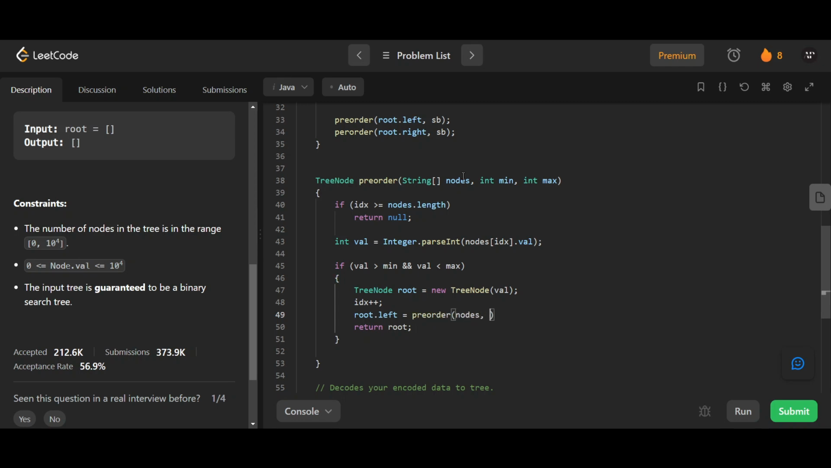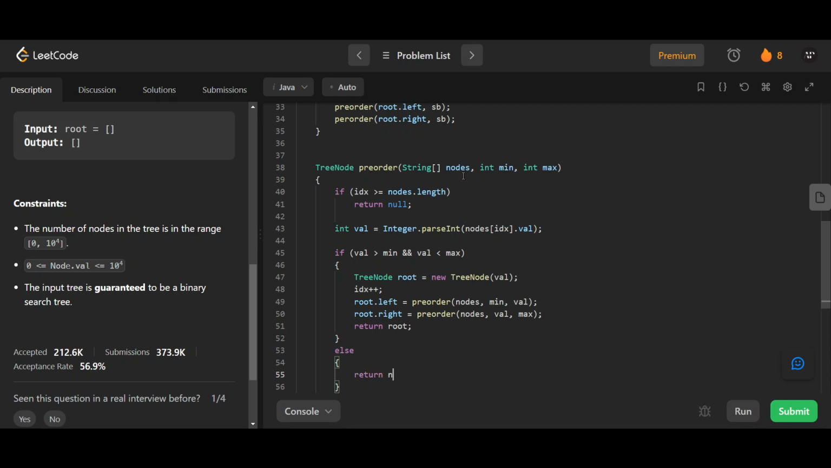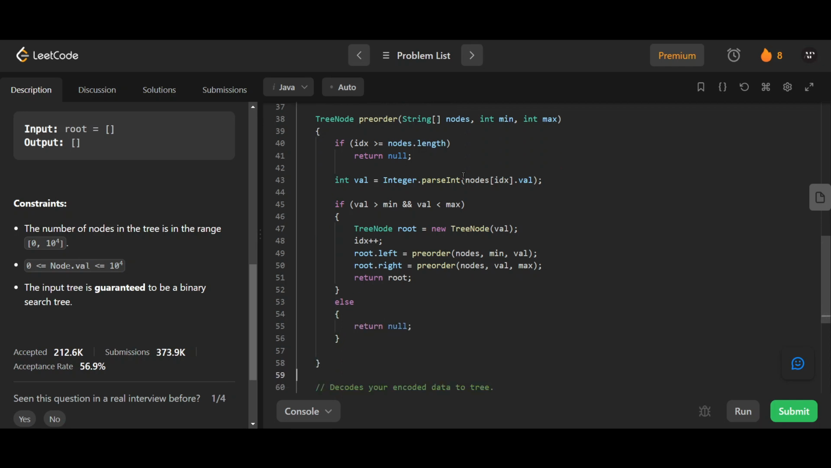So now for the left child, what will be the min? That's the interesting bit, right? So the left child min will be this, but the max will be bound by this guy's value, right? And root.right equals to reorder nodes. Now minimum will be starting from this and will this max, right? That's how your window of the range will keep reducing, and we return root. And if that's not the case, well then in that case we'll return null, right? And I think that is it.